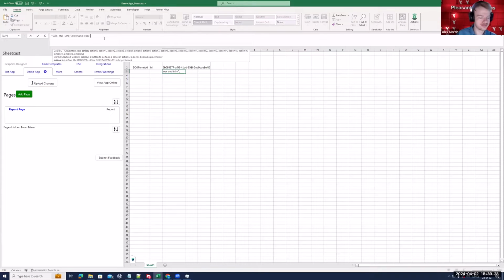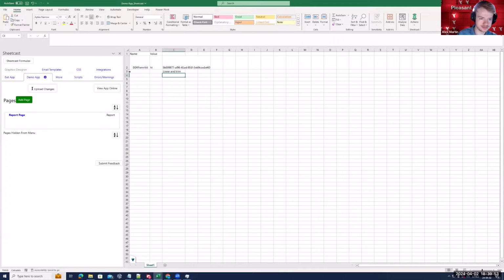Okay, so the first action that we're going to do is our lower and trim combination. So we can use our lower, and we can also use our trim function, and we're going to use a reference to our cell here, A2, and we can close these two up. And as you see, we're back within our cast function, and we can close that up to complete the function.